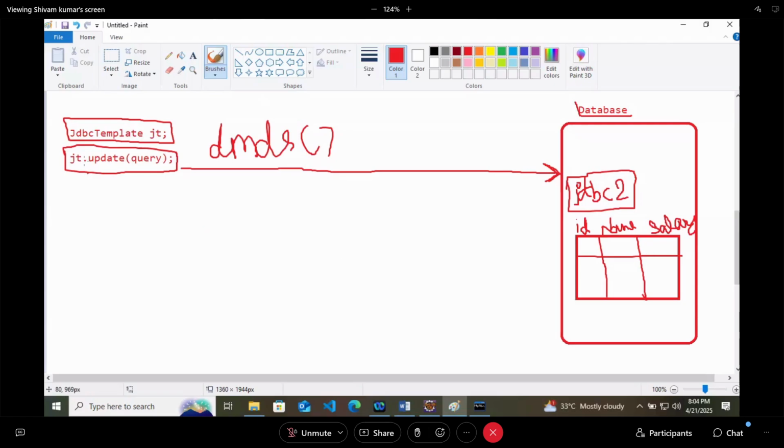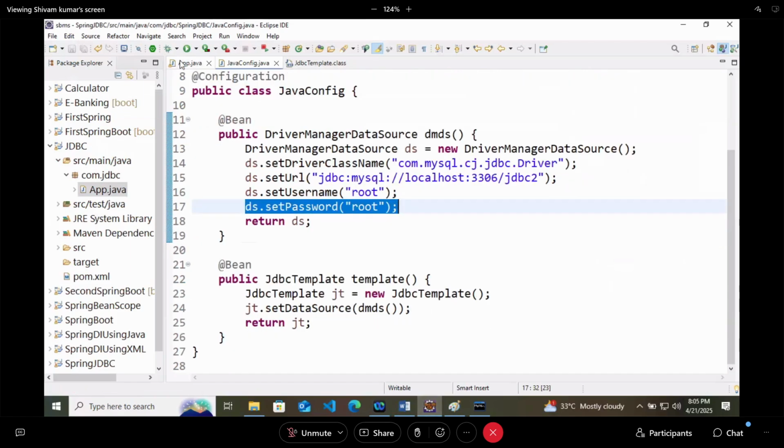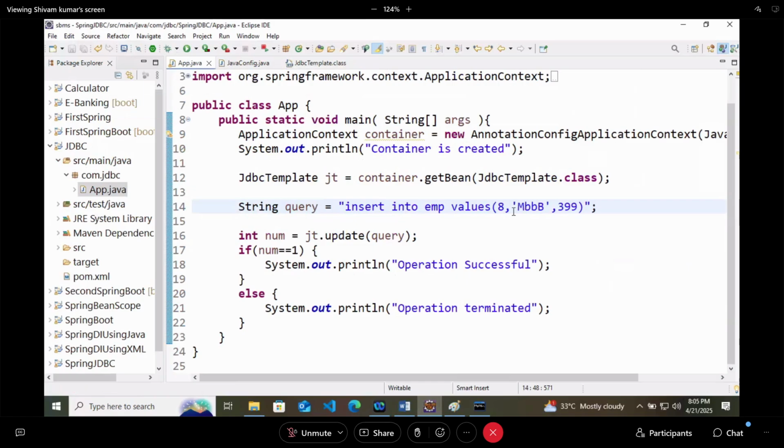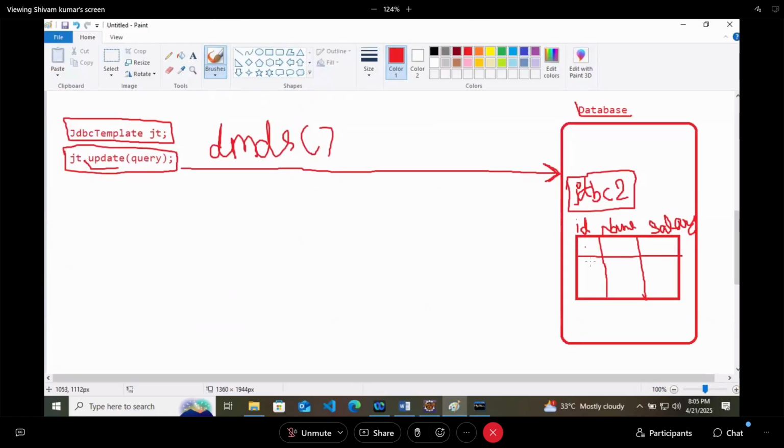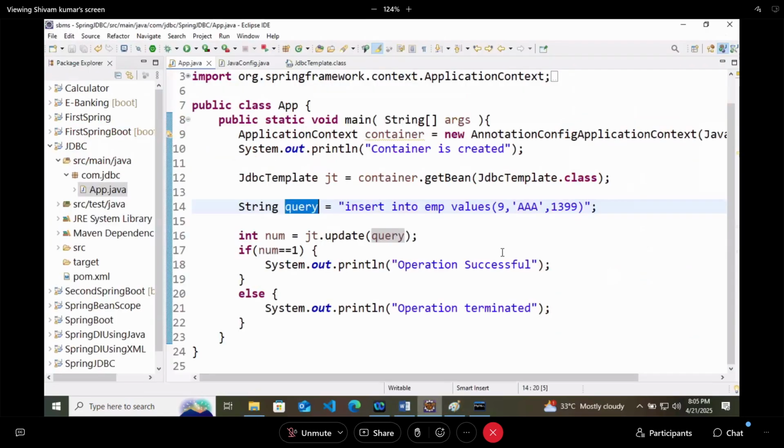So this update query was taking 3 values with it. Those 3 values were, let's say, 9, name is AAA, and salary is 1399. Now this jt.update is carrying a query, and this query will fit those values here: ID 9, name AAA, and salary 1399.